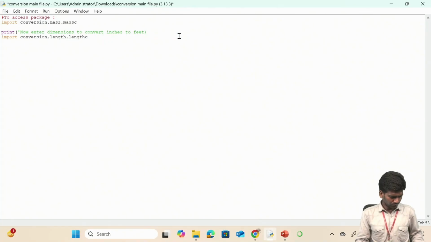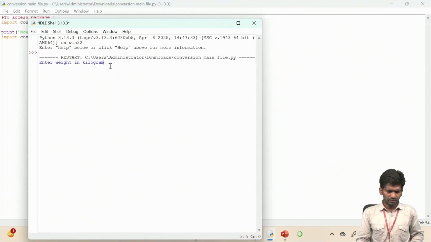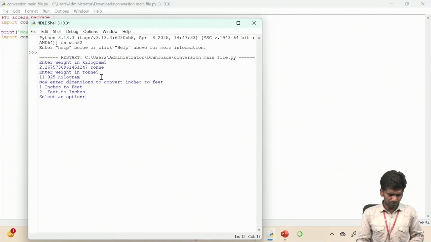Control S to save. If you are not saving the file, you could see the star mark here; once you save it, that star mark will go. Now I am running it, run module F5. Enter weight in kilograms, 5 kilograms. So 5 kilograms is 2.26 ton. Next, enter weight in ton. I'm entering 5 tons, which means 11.025 kilograms.